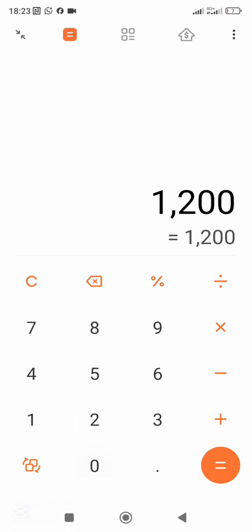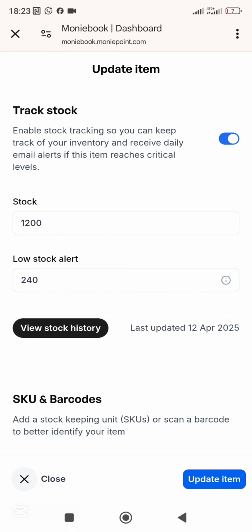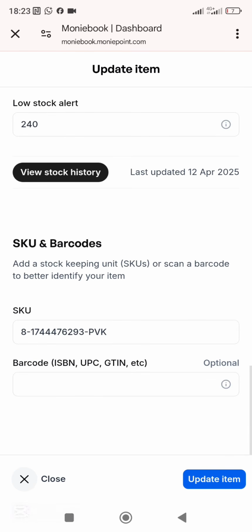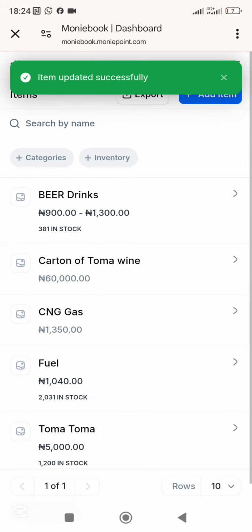Well, we have about, by 12, it will be 100 cartons. So here we have 100 cartons, and here we have 20 cartons. So once it reaches 20 cartons, it should give us an update. So now we are updating this. So I've added this stock.